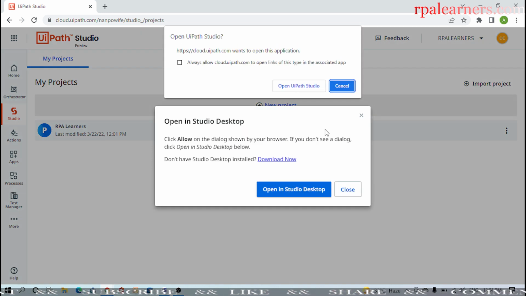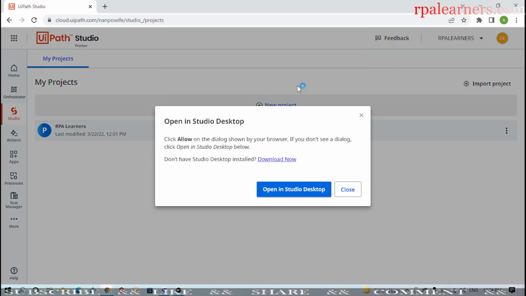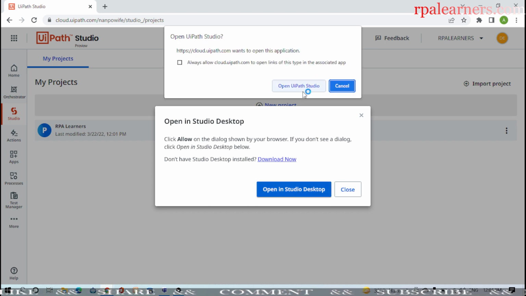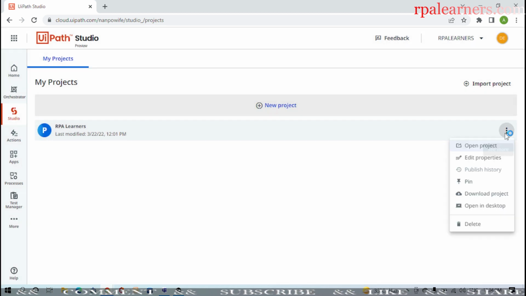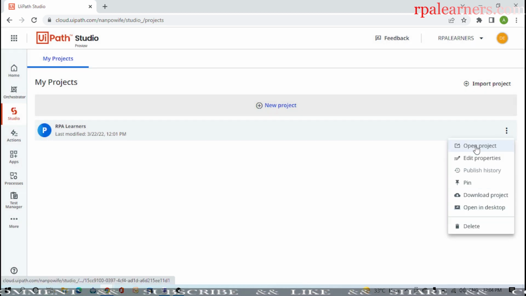Let's click on that and see. Open UiPath desktop studio, and open UiPath Studio. I think it is done. It will open slowly. Let's see the other options as well.